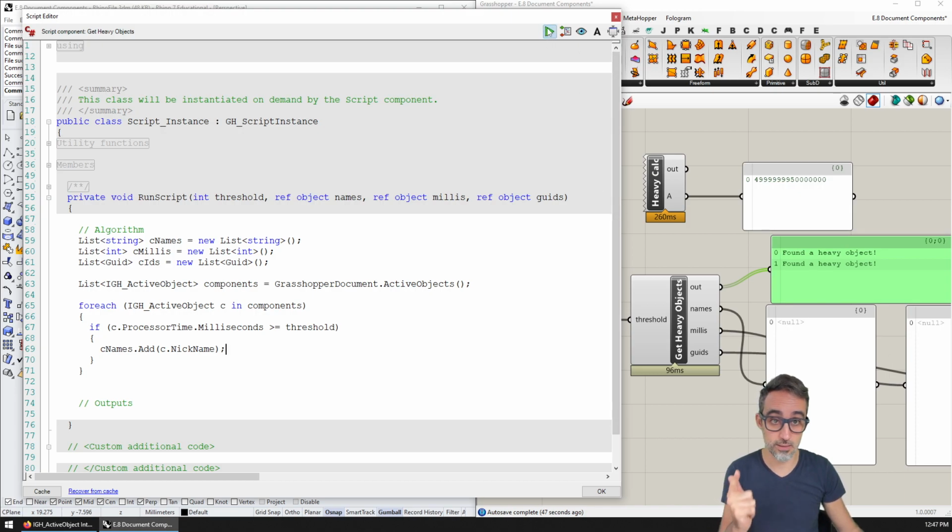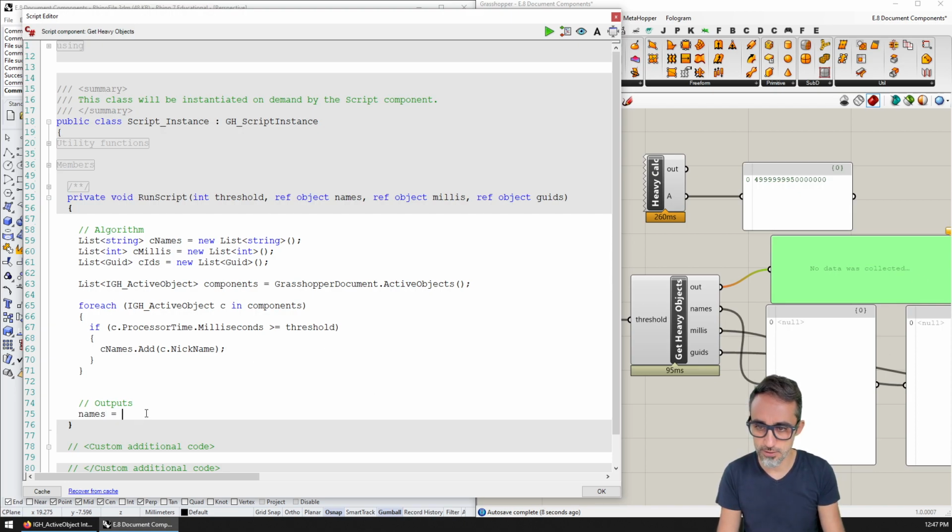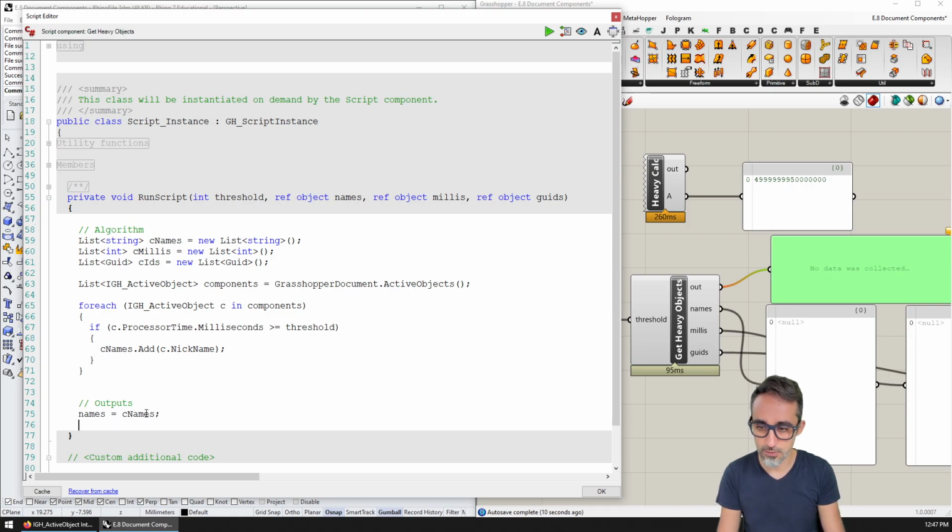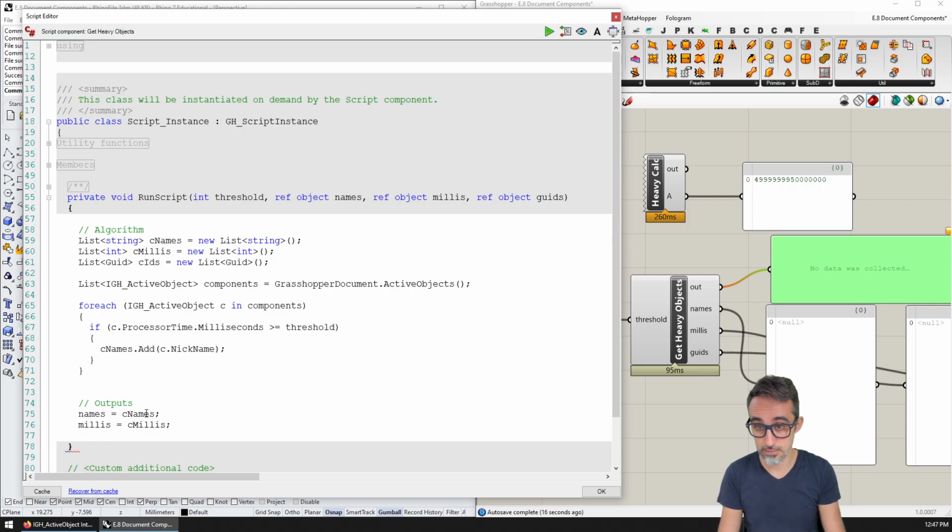So is this working? It is working. Oh, but I removed this and then I'm not outputting anything. So let me fix that. So names is going to be this list that I created called CNames. Millis, the output, is going to be this list that I created called CMillis. And then GUIDs is going to be this CIDs list that I created.